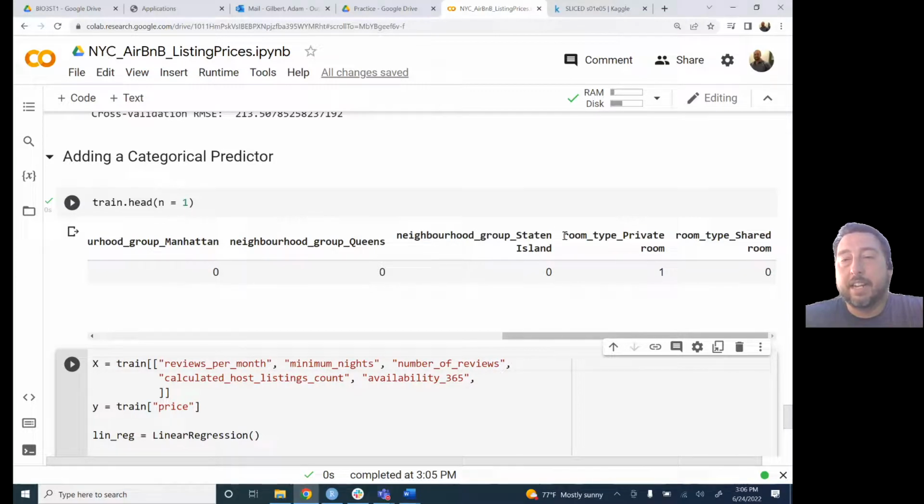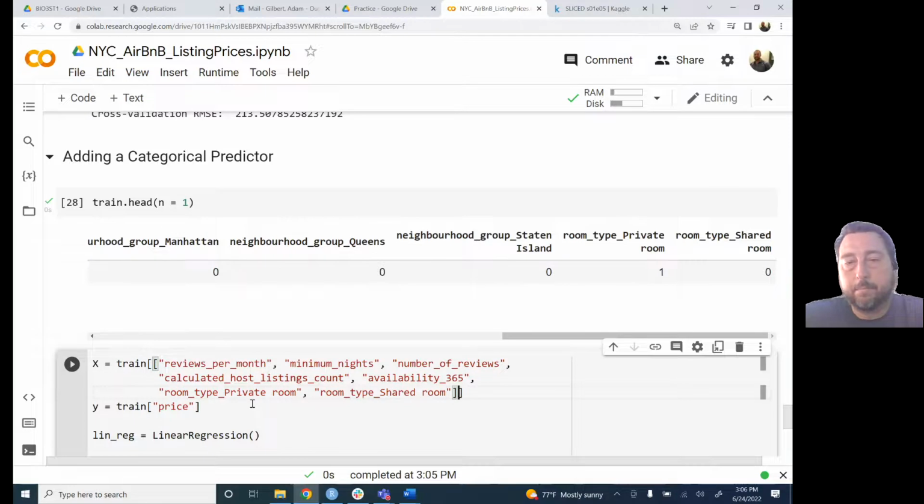What I'm going to do is be a little bit lazy, and since to add the room type to the model, we'd only have to add 2 columns, let's do that one. So let's add in room type private and room type shared to our model. So now our model not only gets to see all of those numerical predictors, but also gets to work with the room type predictor.